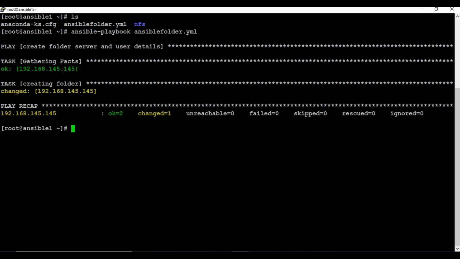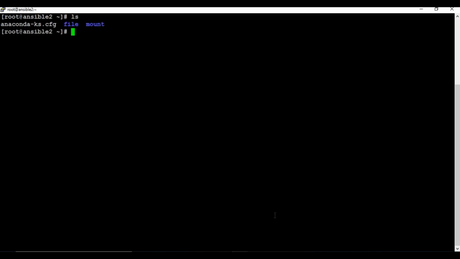You can see it's given an OK message, and it has made a change. So you can see ok=2 and 1 changed, right? So 1 change has happened. What does it mean? If I go to the client machine, you can see the folder file is created, right?